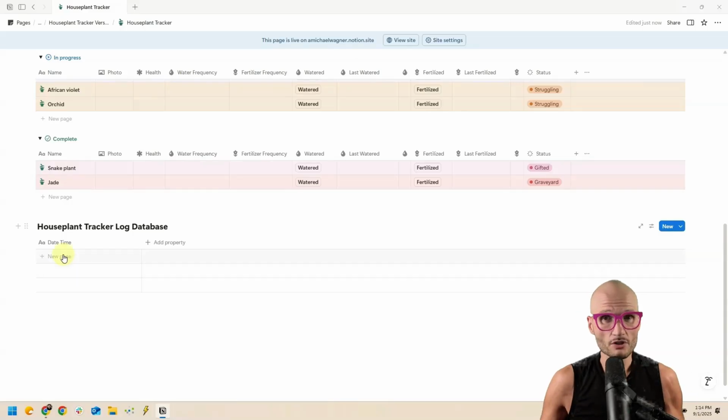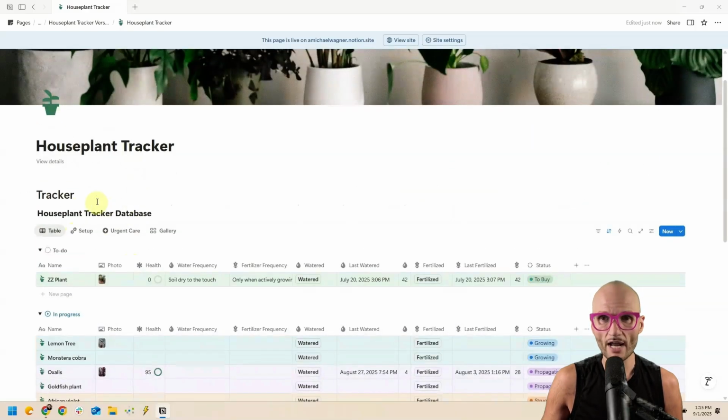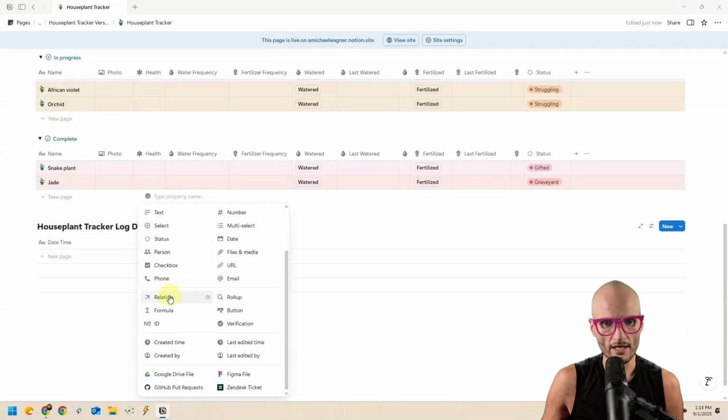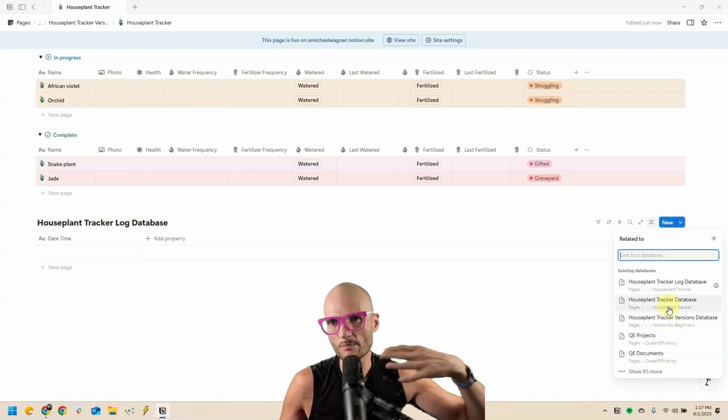But the next thing we're going to do is set up our very simple relation. We want to tell Notion that this log database is related to the main tracker database. So let's add a property. Scroll down and choose relation. I've got all of these entries here, and I have stuff from other pages populating, and I can tell which ones are the right ones because I've worked with this enough.